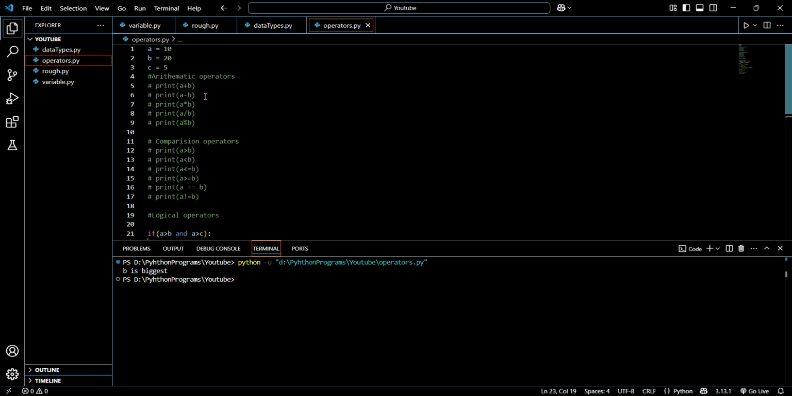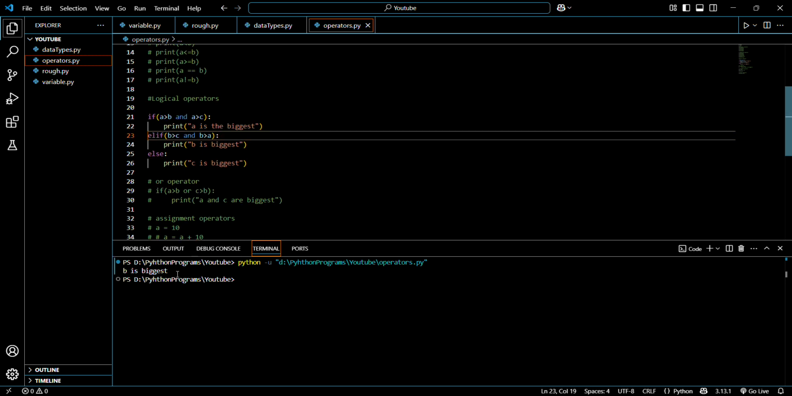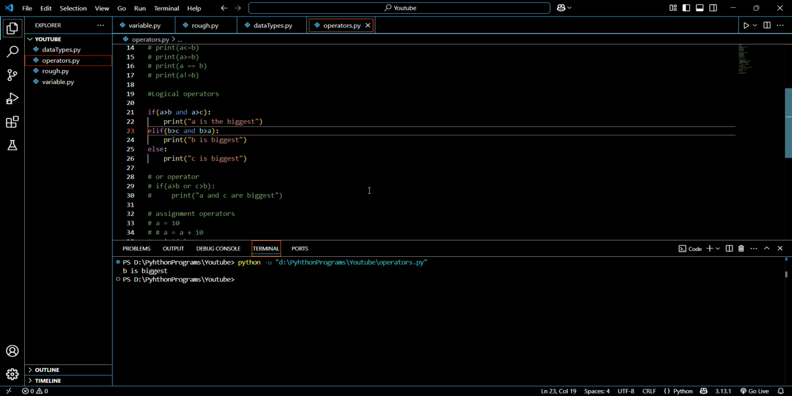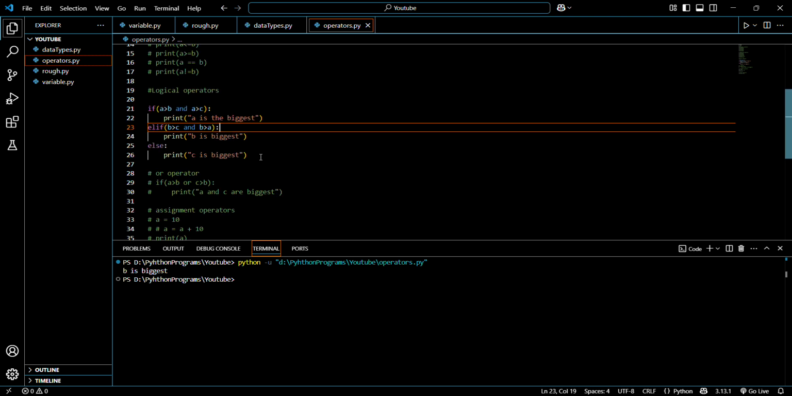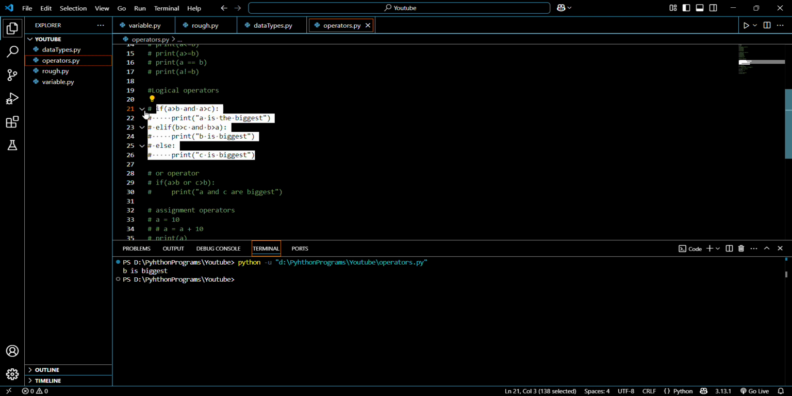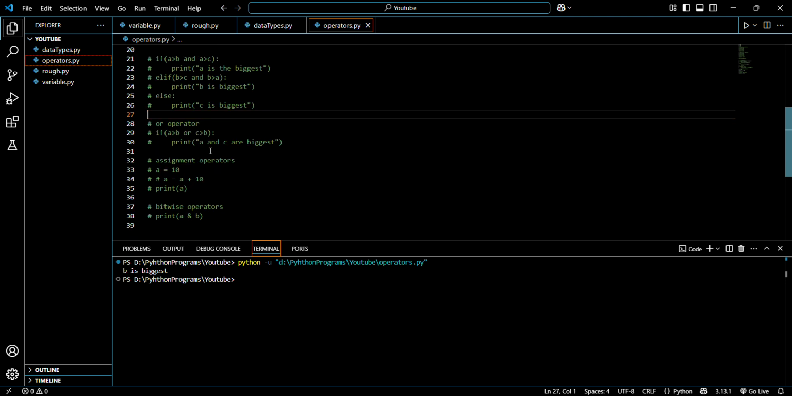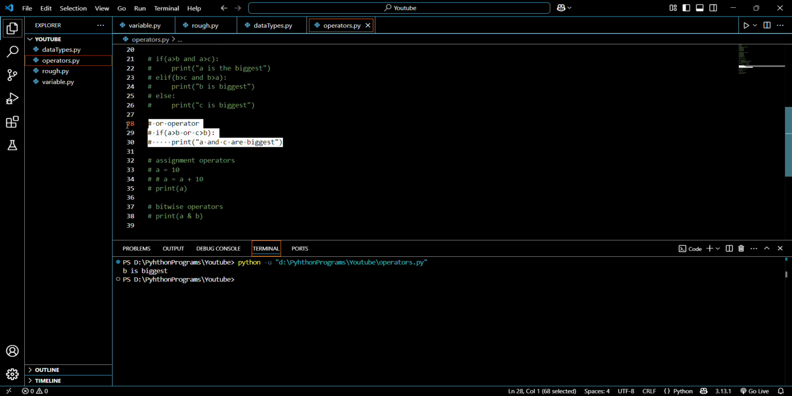So in our program here, we have given the B value as the biggest, which is 20. That's why our result is B is the biggest. So this is the AND operator. Let's comment it out again. So let's check the OR operator now.